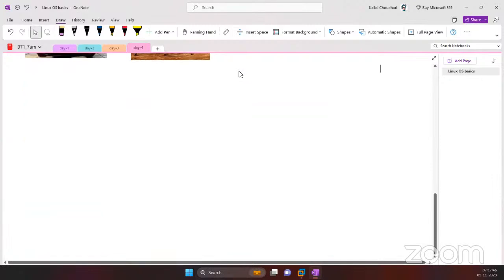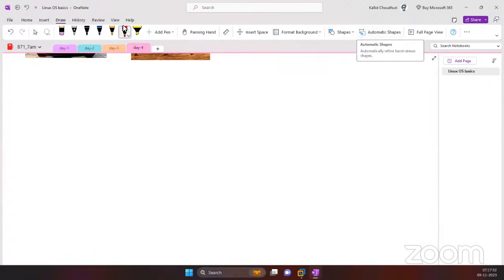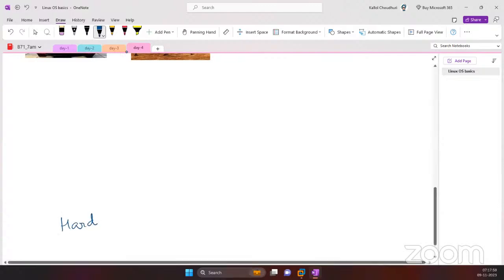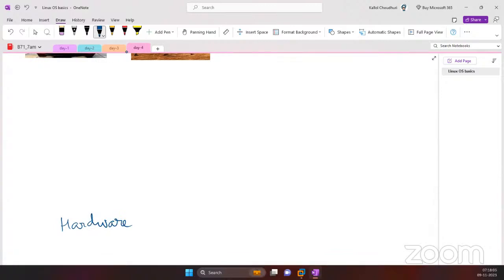So the structure goes something like this. Let me draw the pyramid here. First of all, you have the hardware. That hardware will be your things like CPU, RAM, hard disk, and networking.